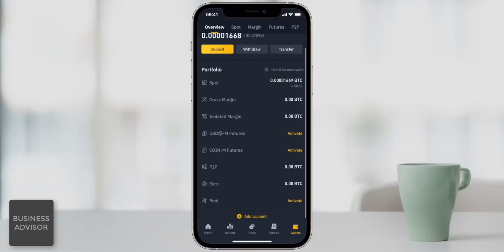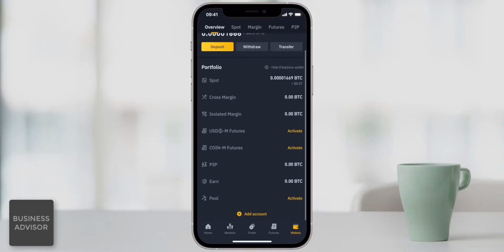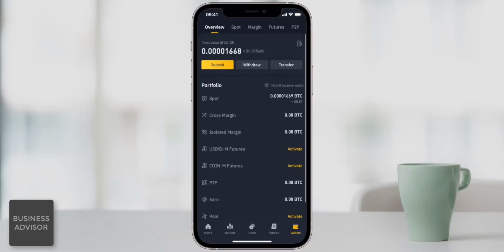And then down here, you can see the spot prices for all of my cryptocurrencies. Any other holdings that you have in any other accounts, for example, a peer-to-peer account or any of your earnings with Binance Earn. I'll get onto Binance Earn towards the end, so you know what that is. But really, this is just an overview of all of the currencies that you have on account.